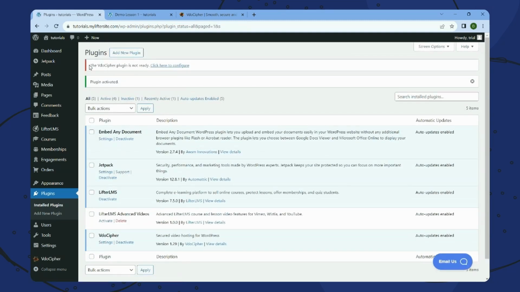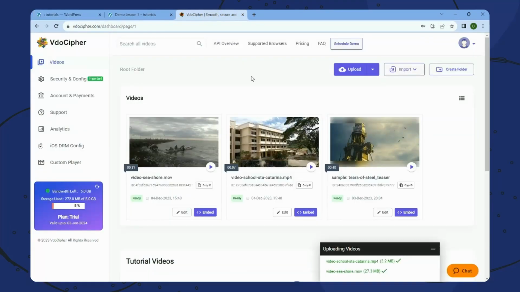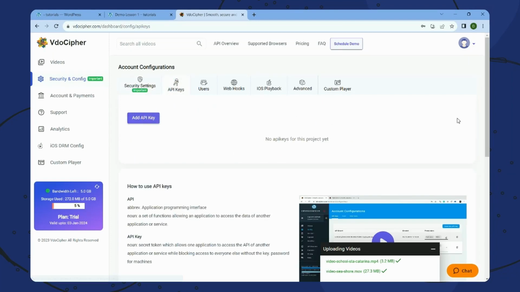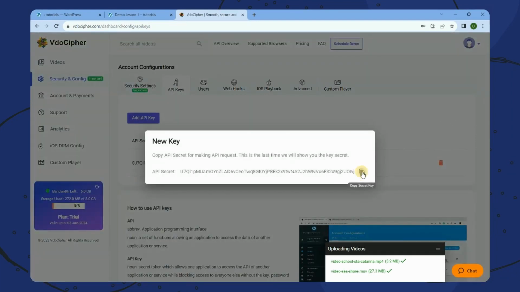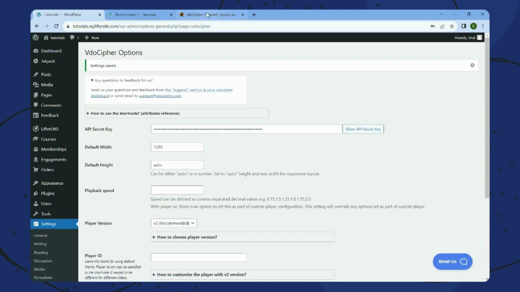Now, once you activate it, it would display this message. The VdoCipher plugin is not ready. You can click here to configure. Let's click on that. And it's asking for our API key. So we can find the API key in our VdoCipher dashboard. I'll just head to Security and Config, API keys, click on Add API Key, copy that, and then head back to the dashboard again for WordPress, and that creates the API key. Click on Save Changes. And there we go. It's now connected to our VdoCipher account here.